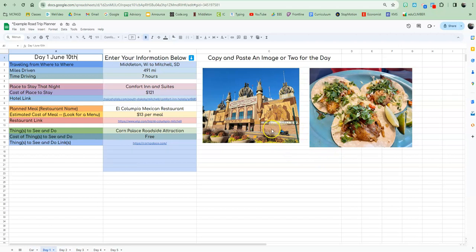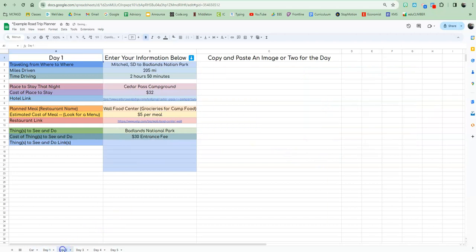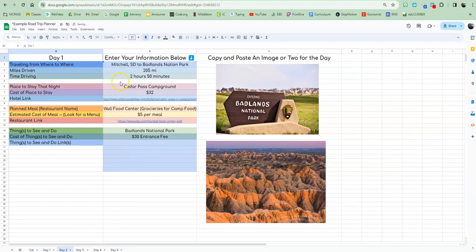On day two, I'll do this quickly, but I do want you to see days can be different. You can plan them in different ways. We're going to get up in Mitchell and drive to Badlands National Park. It's another 205 miles and almost 3 hours there.